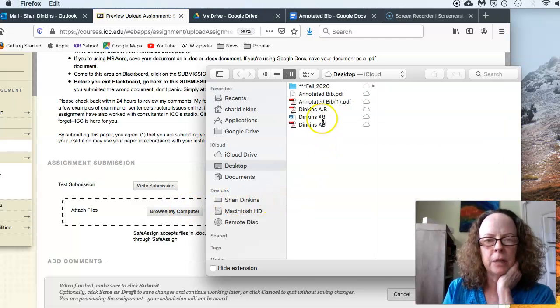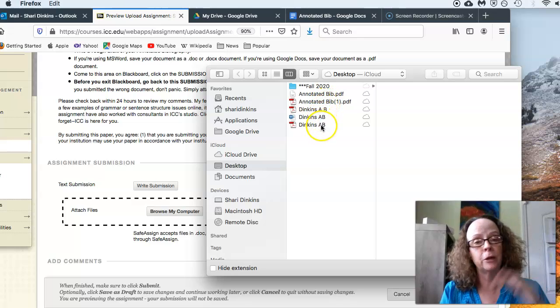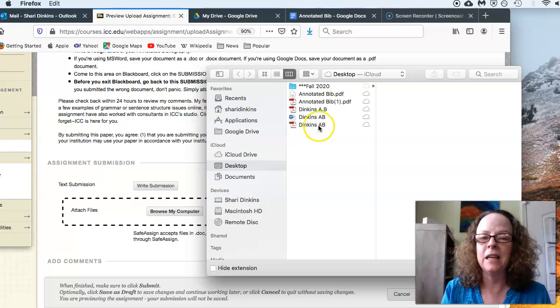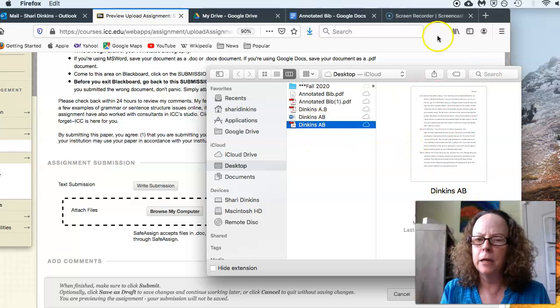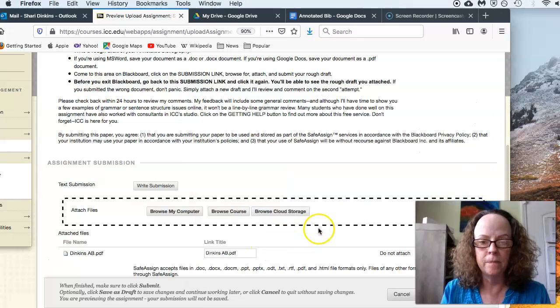So I'm going to browse my computer. You can see I've done this assignment like 3 times. Any of these drafts is fine. One of them is from Google Docs, one from Microsoft Word, one's from TextEdit. Any of those will work. I can see in my window it looks correct to me. I'm going to click on the Open button.